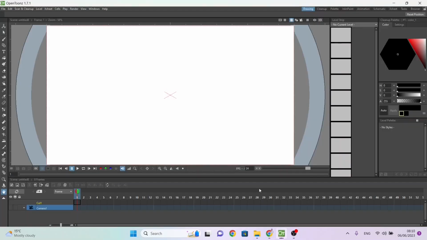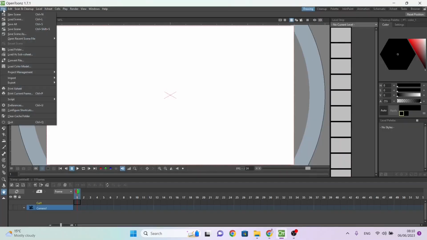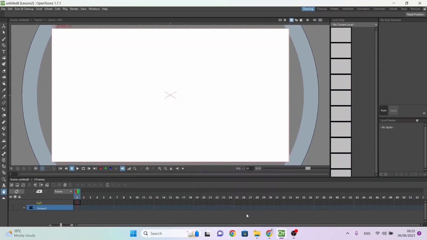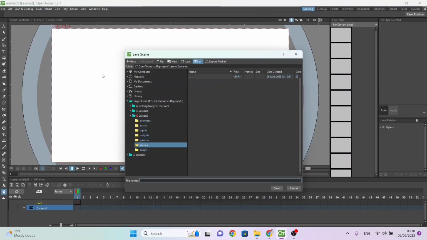So we're going to create a new project via project management, new project. And remember it's in the project root. We're going to create a new name. In this case, let's name it lesson 2. And then we're going to press Ctrl S to save our scene.